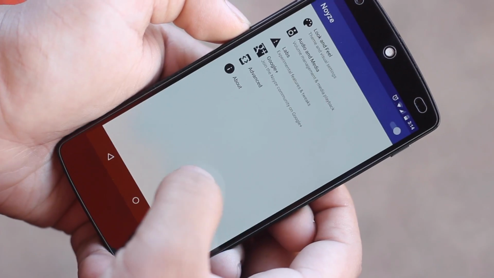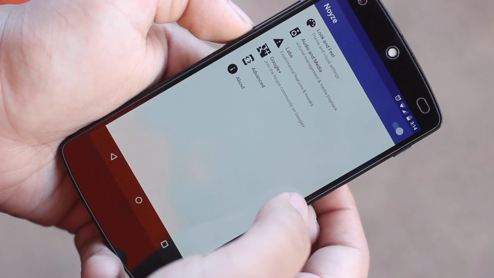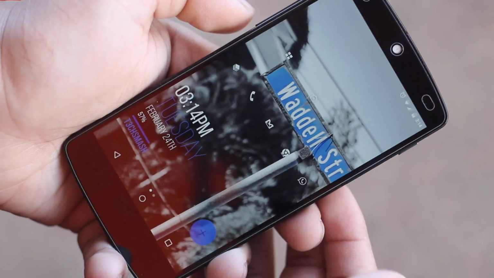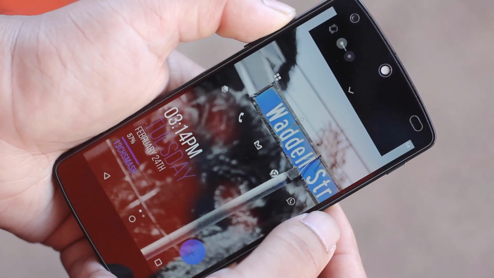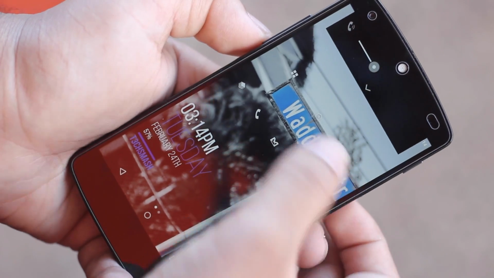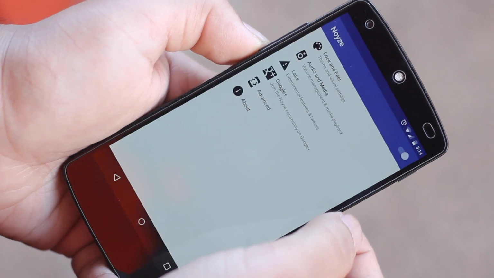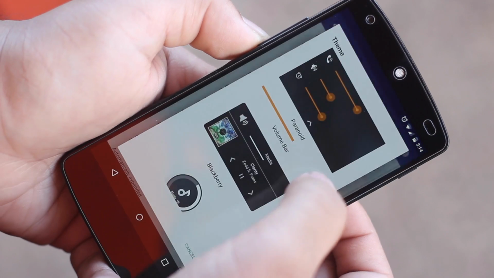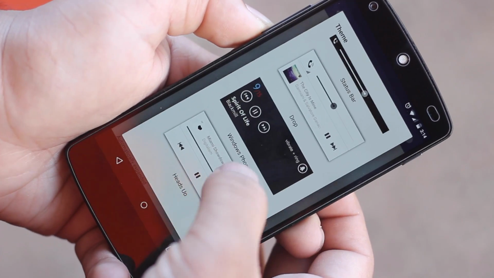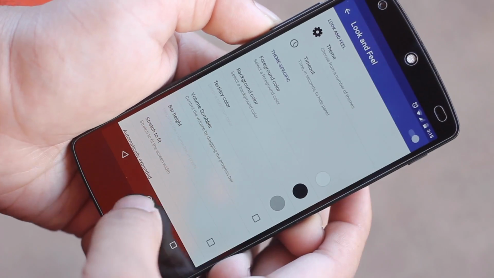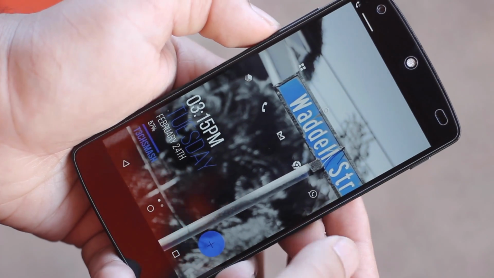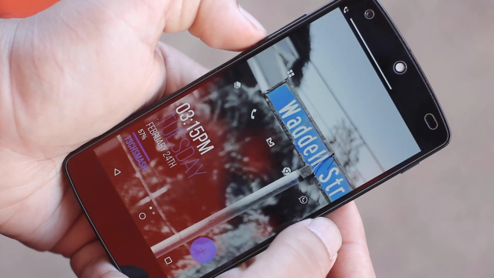So previously, Noise was on the Google Play Store as a free application with a premium upgrade or a premium version that unlocked all of the features. But since then, the developer has taken it off the Google Play Store and it's now freely available for anyone. So be sure to check the description for the link if you're interested in this application. And as you can see for yourself, it doesn't just work within the application, but it works system-wide.